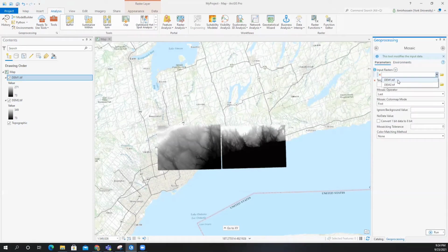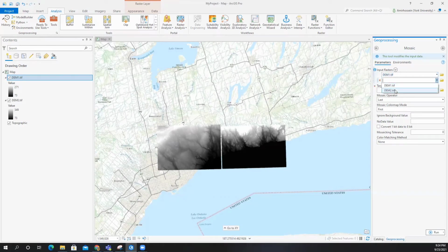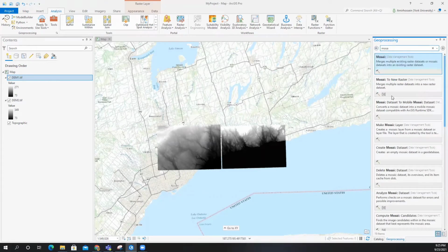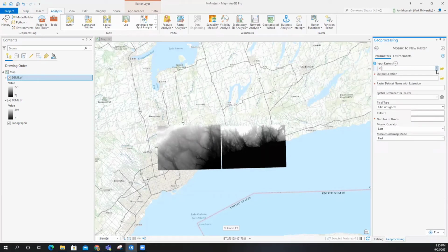I select all the layers that I have in my contents to merge them. So right now I only have two TIFF files or raster files, so I select these two, and then the target raster file could be any empty raster file. So we need to create a raster file before we go to the Mosaic tools. But there is also another tool called Mosaic to new raster. So I'm going to use this one.